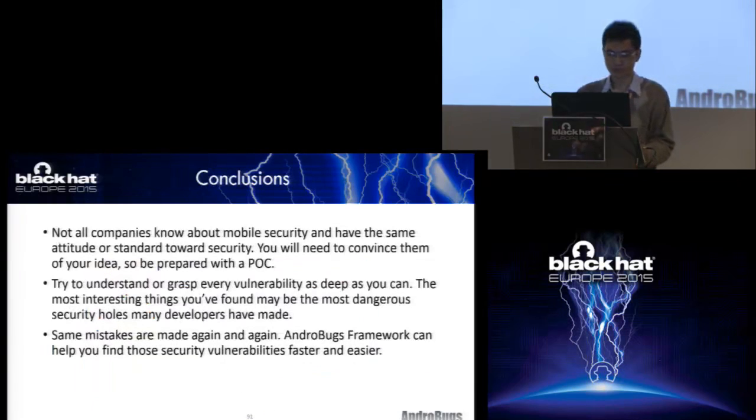Conclusions. Not all companies know about mobile security or have the same attitude or standard towards security, so you need to convince them of your idea. So prepare a proof of concept. Even some people working at security response centers don't really know Android security. So you need to be patient and try to understand every vulnerability as deeply as you can. The most interesting things you have found may be the most dangerous security holes many developers have made. If you find any interesting attack vector that is not currently supported by the AndroBugs framework, just implement your vector in the AndroBugs framework and run the massive analysis. And probably you will find some amazing results.